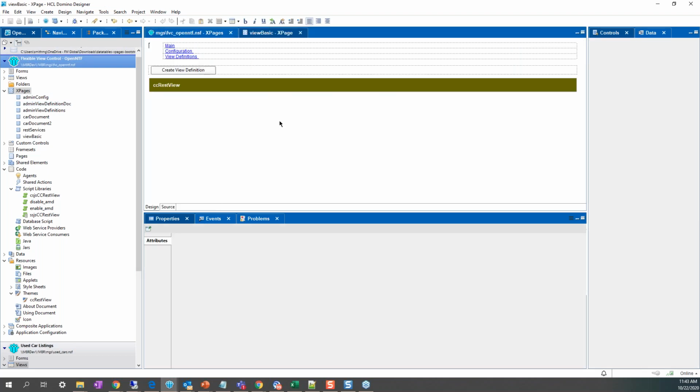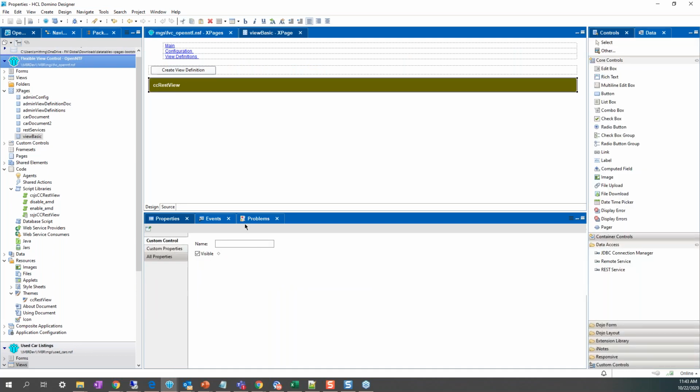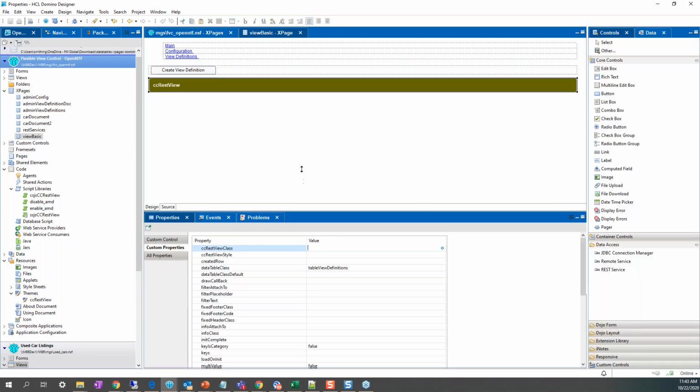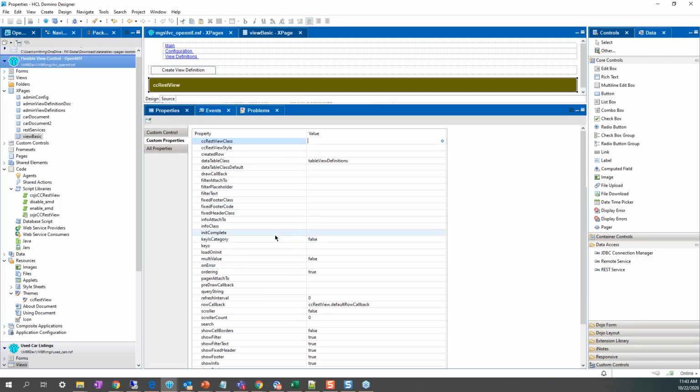And to configure it, come down to the custom properties. And again, there's a whole slew of properties, and we're gonna fiddle with these a little bit so you can kind of see what they do. Right now, we're kind of just working out of the box.